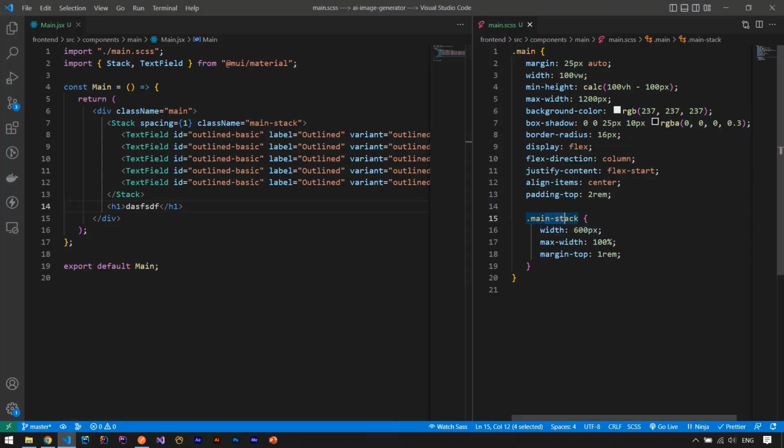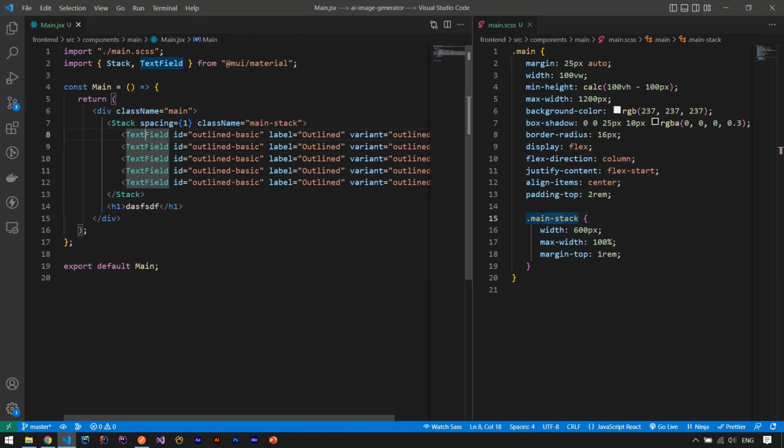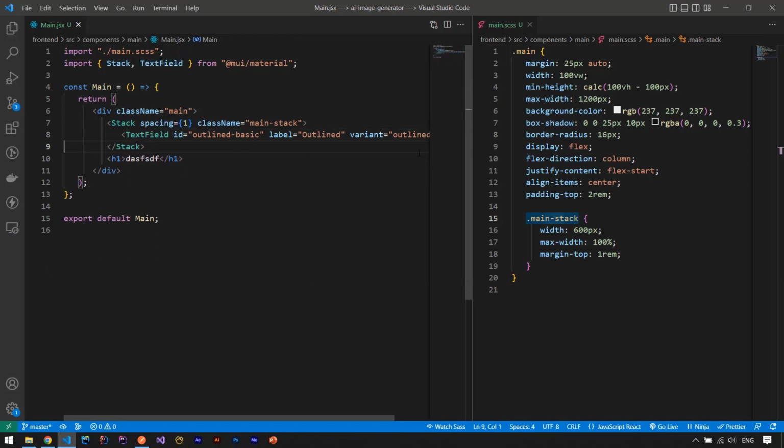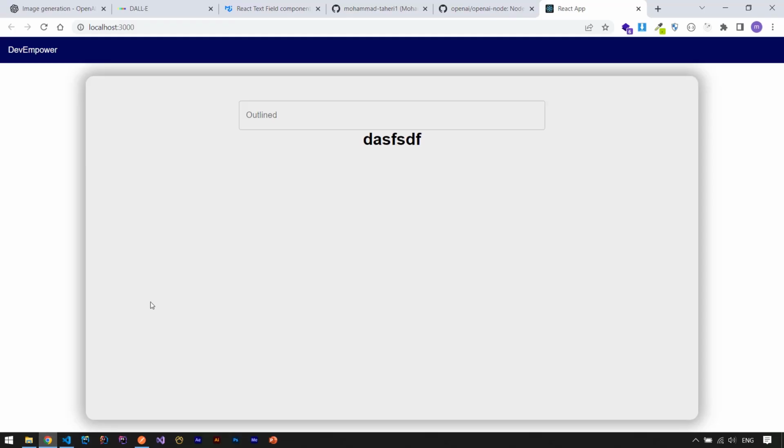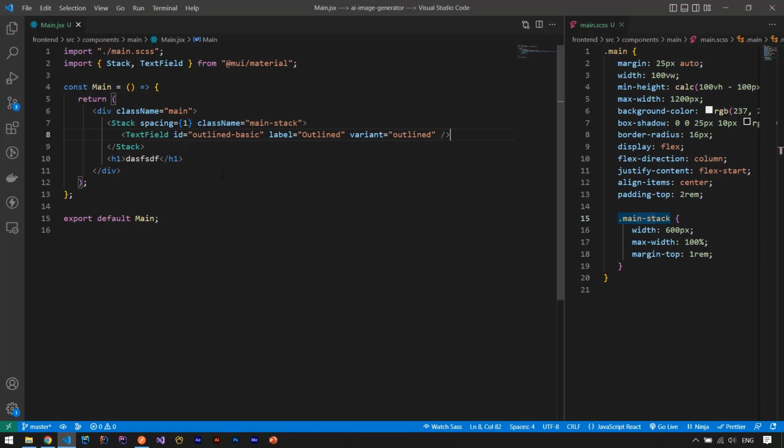Now we have this main stack, and let's work on them. So I just want one text field here, and that was for test purposes. And let's say we have this text field. And in this text field, of course, we don't need this ID. And this label should be changed to our prompt, because we are using this for the prompt. Let's see it. That's good.